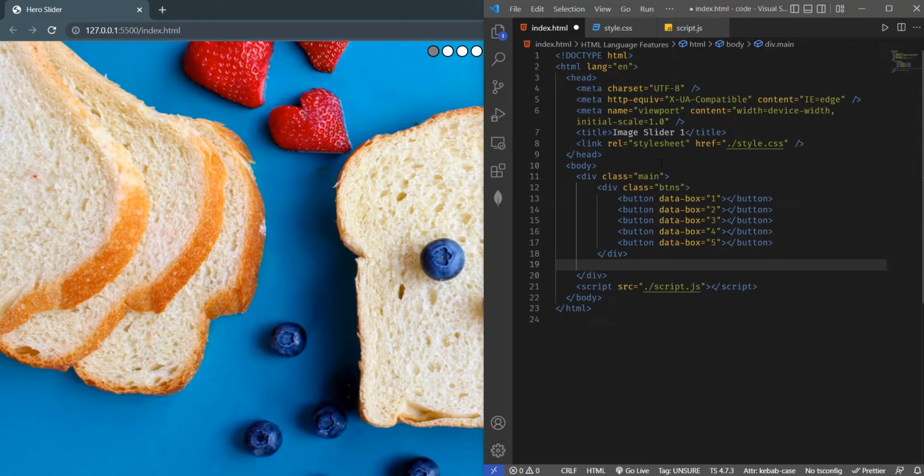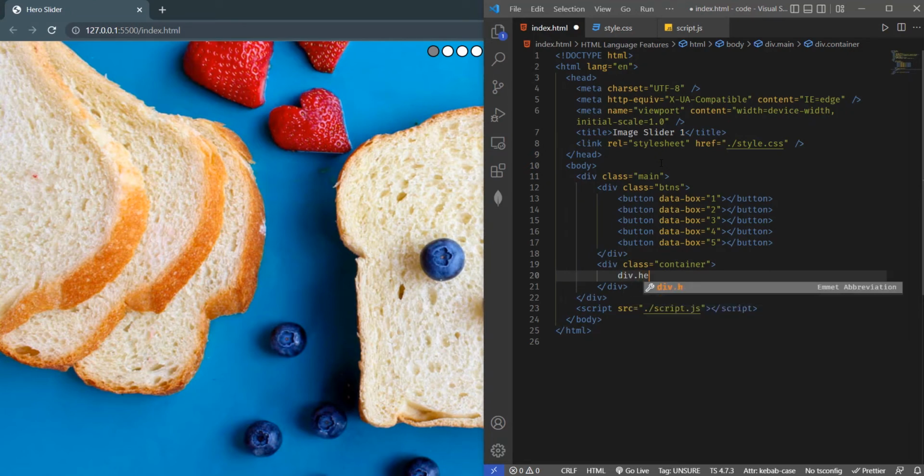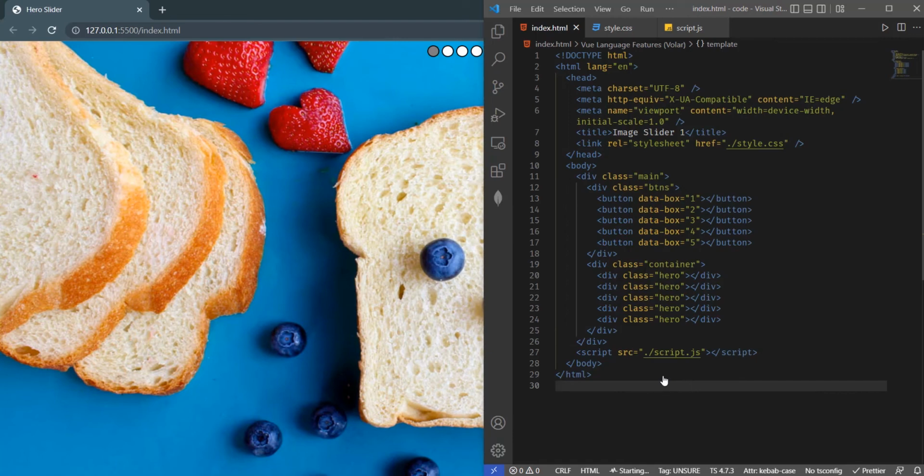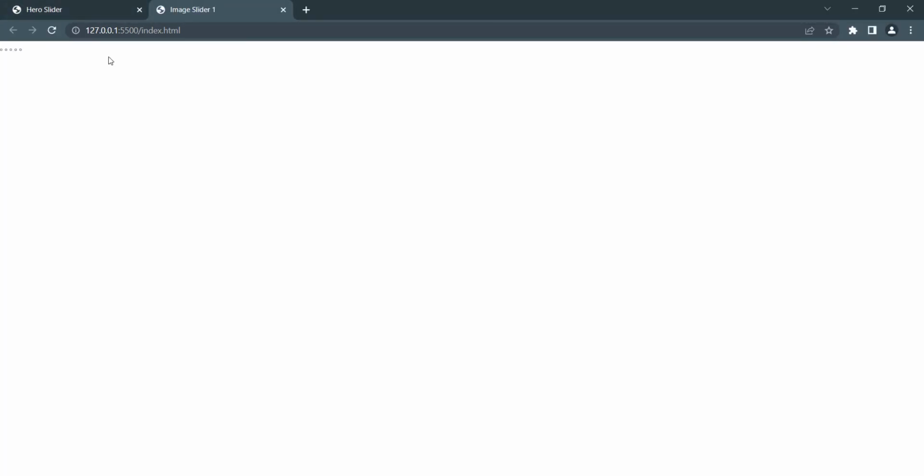Now I will create another div and give it a class of container, and inside this container class I will create another div and give it a class of hero. Now I am going to copy this div 4 times, so there will be 5 hero divs. Now I will open it using live server. As you can see, there are 5 dots at the top left corner which are our buttons.